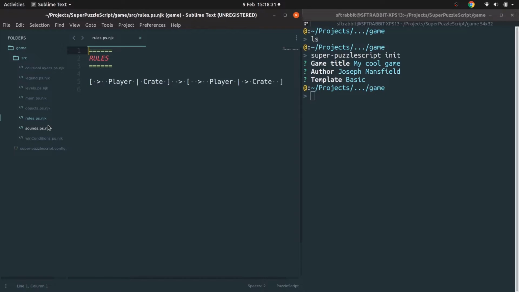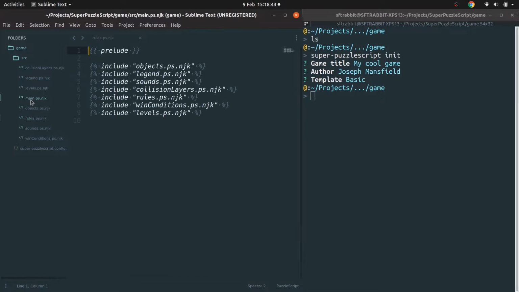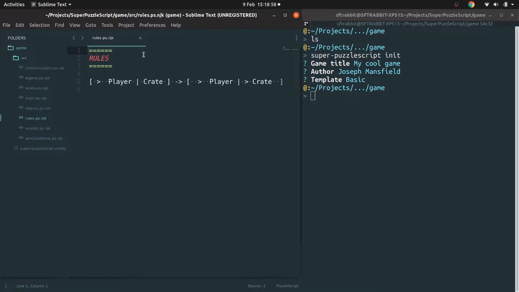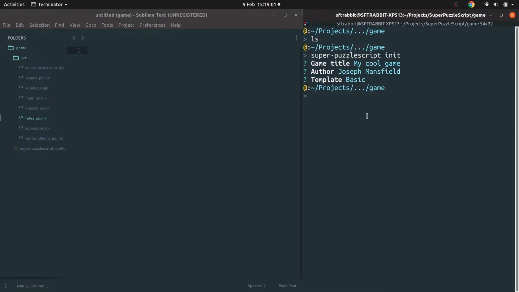But yeah, it's all split up like this, and the reason that works is, if you notice the NJK extension at the end, it's using Nunjucks, the templating engine, to compile this all together. So if you check main, which is the one that actually runs, you'll see it just includes each of those sections. And the prelude at the beginning is being generated from the stuff in the config file. Magic. Okay, so it put all that there. I didn't have to write any of that myself.